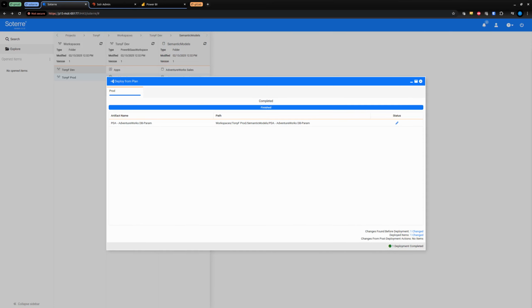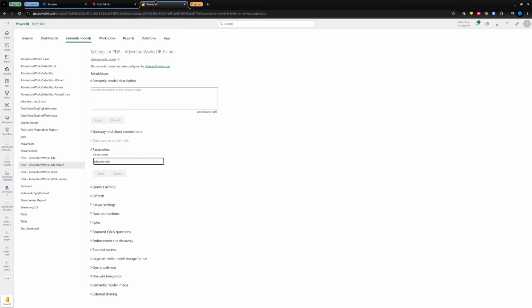Once the deployment is complete, we can go back to Power BI and check our prod workspace to verify that the parameter is updated on the semantic model.